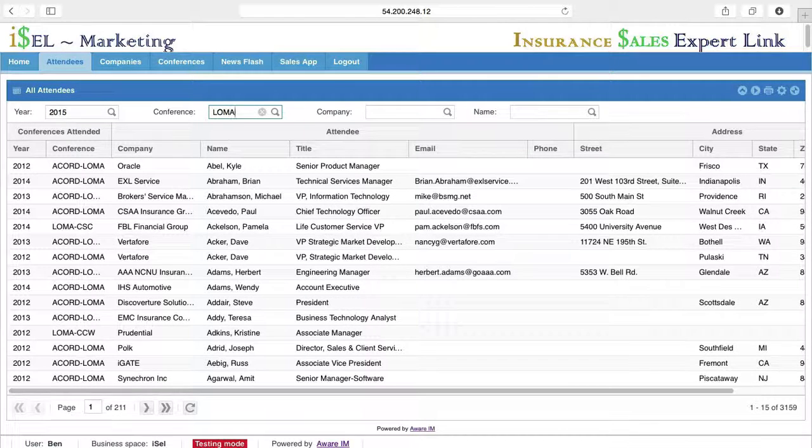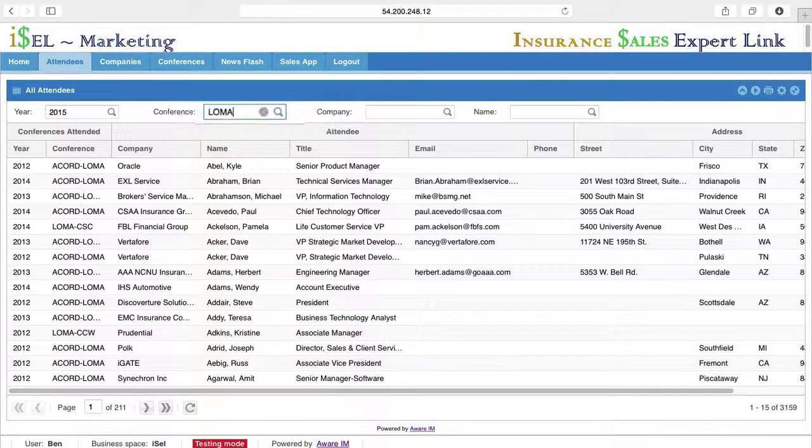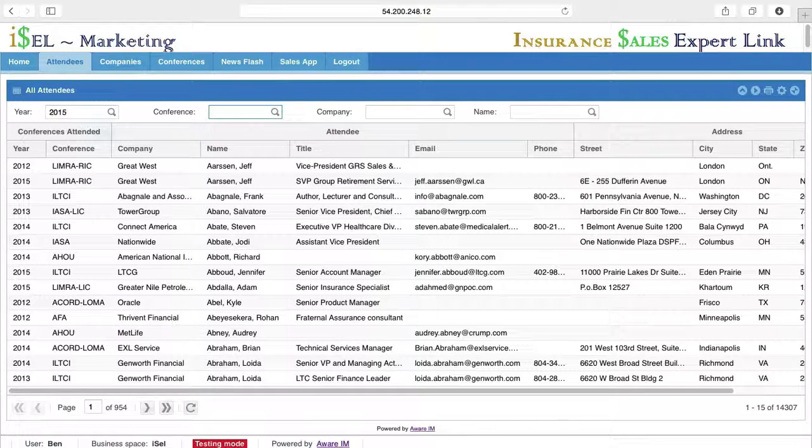Now, there's a number of ways to filter this and get this data down to just what you are interested in. If you notice, when we enter the filter value, a little X appeared here. You can click the X and that filter disappears. Same thing here. Okay, so now we have no filters.